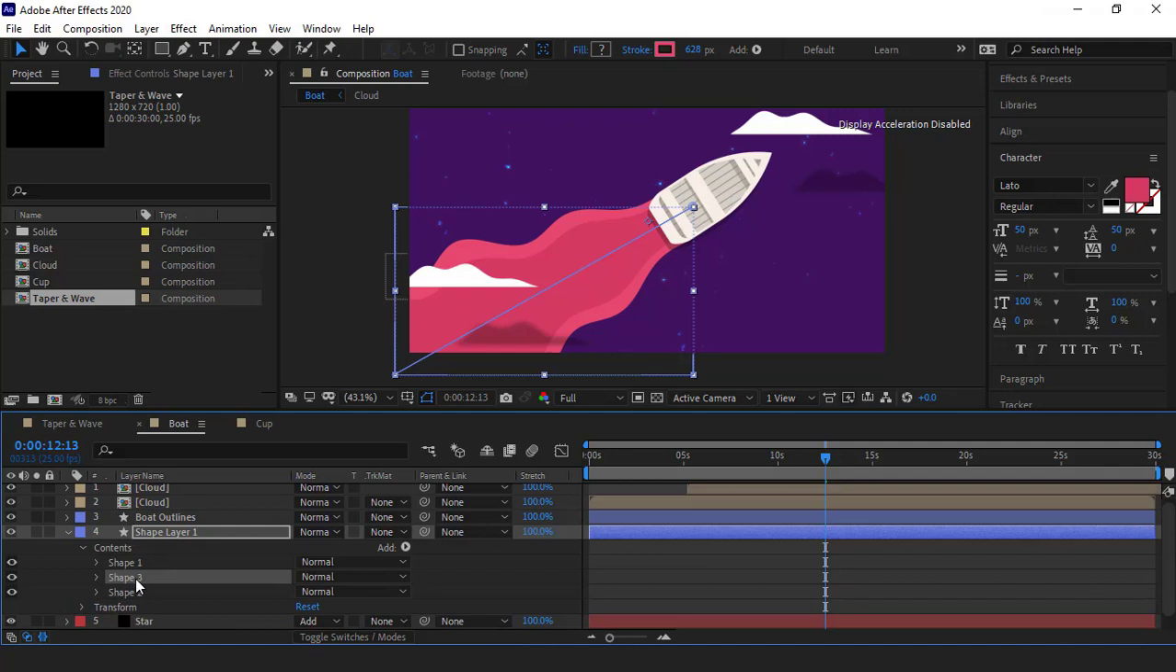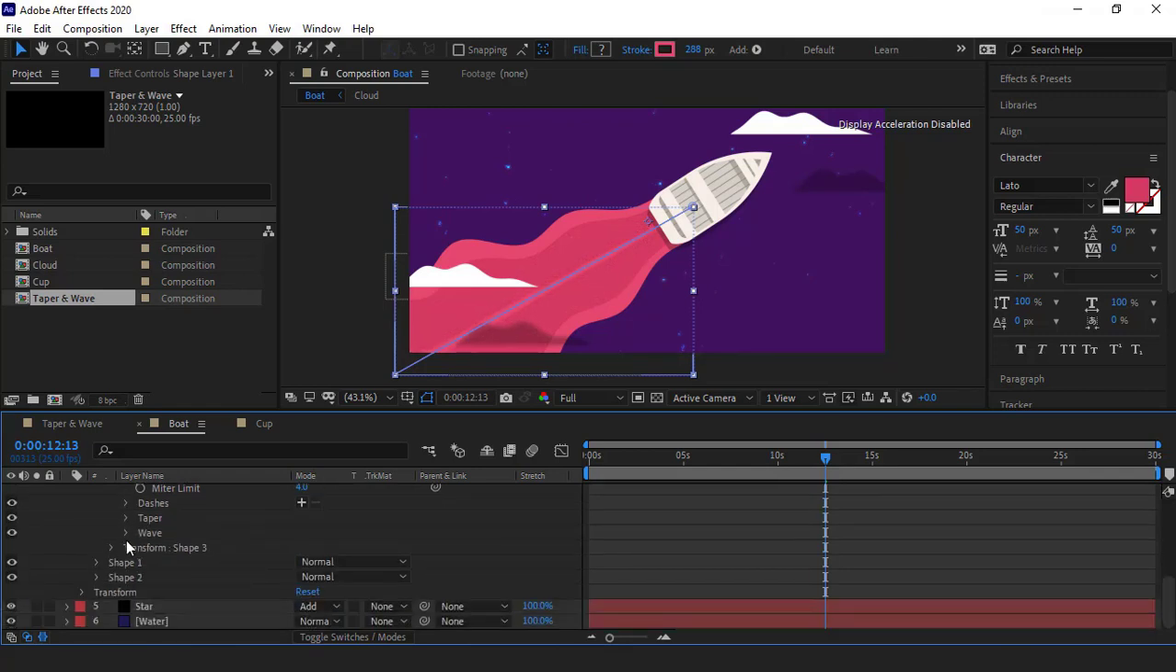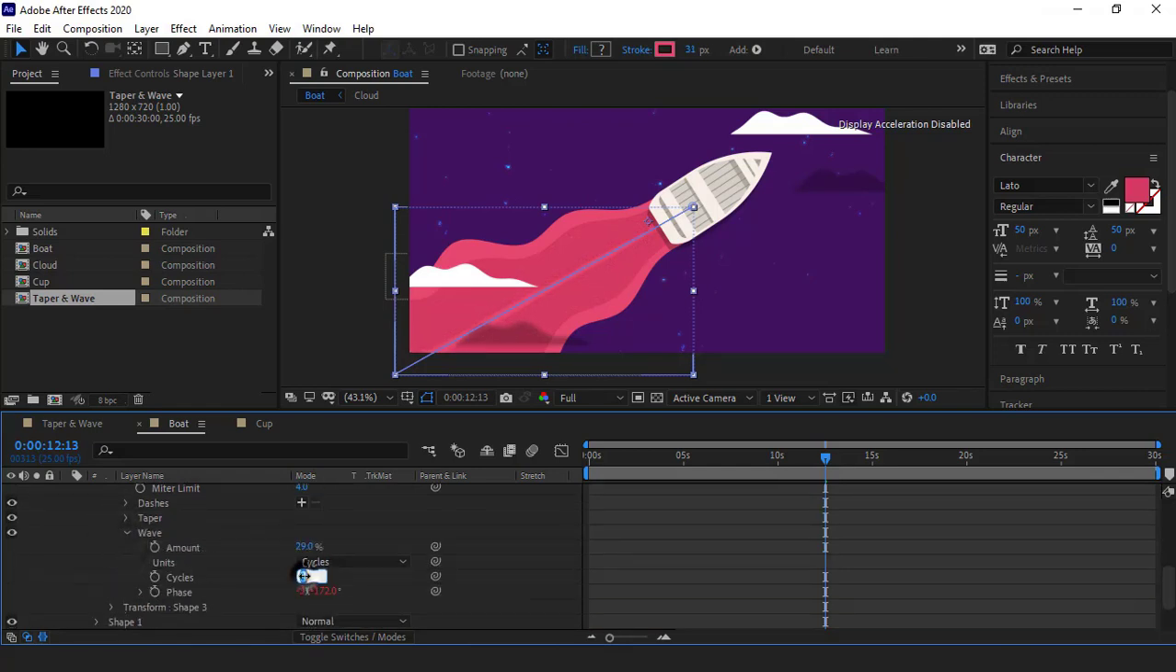Now duplicate this shape again. Move it above the first shape and decrease its width. Then open Wave. Change Cycle to 5. Increase its wave to create such line in the middle.